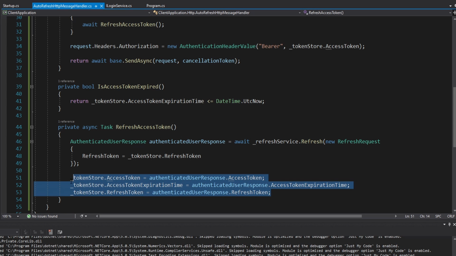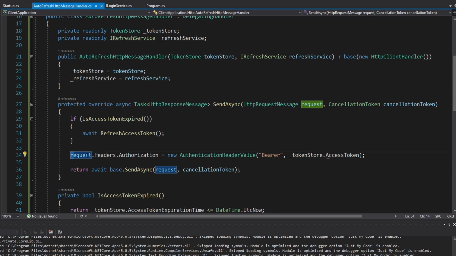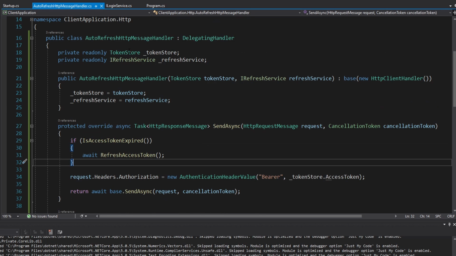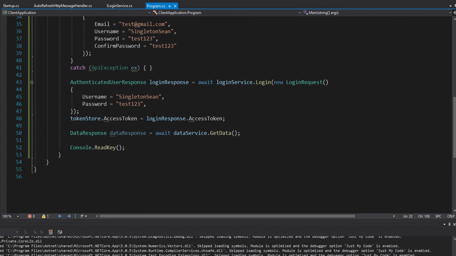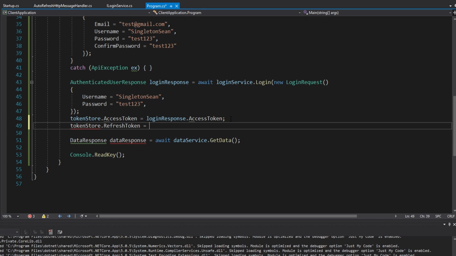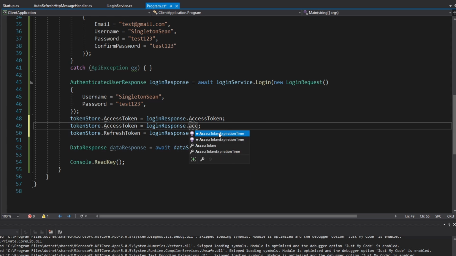So that means our token store is going to be updated, and then we'll add the updated value to our bearer authentication header that will get sent up to the server in this case, because we fixed our annoying issue. But I believe we should be good to go. The last thing we need to do is actually set the refresh token on our token store when we log in, as well as the access token expiration time.